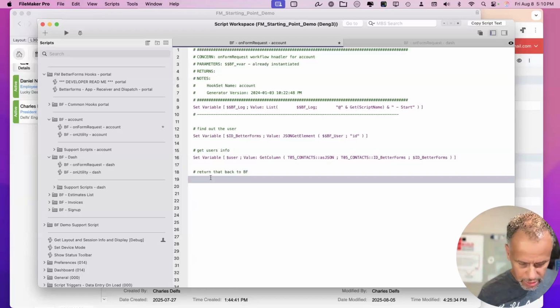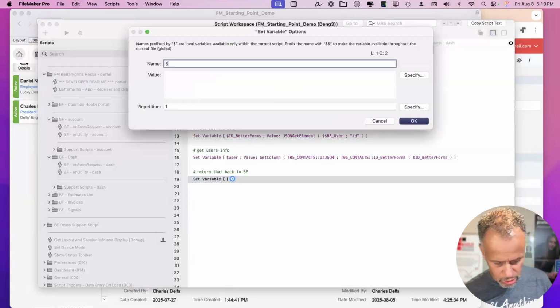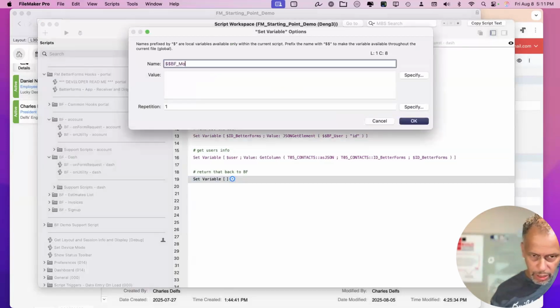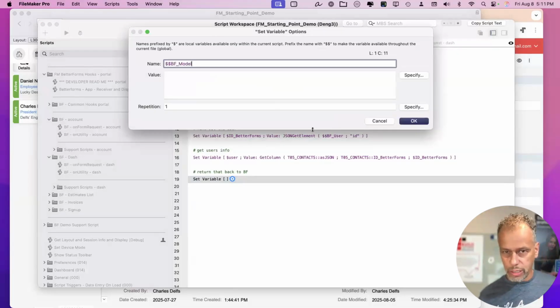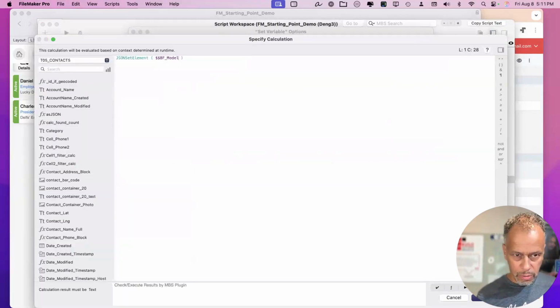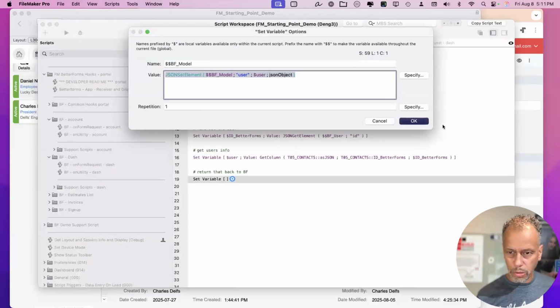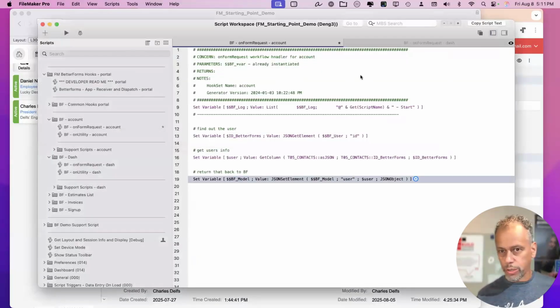All right, last thing is set variable. This is the last one, dollar bf underscore model. That's the data on the page. You could think of it like the active record in FileMaker. And we're going to JSON set element in the model a key called user, and it's going to be the dollar user, and that is a JSON object. No type ahead for that. That's it. Boom, boom.